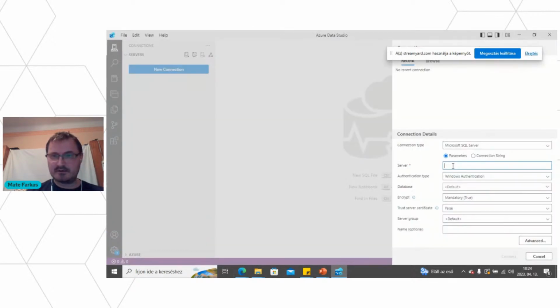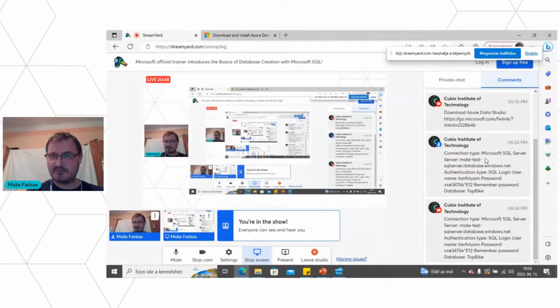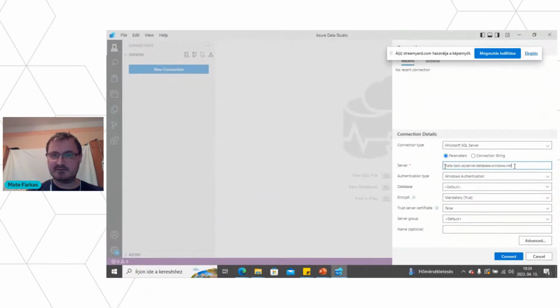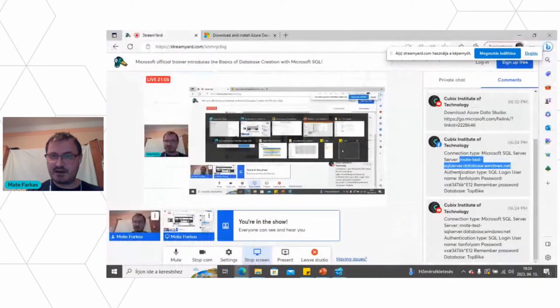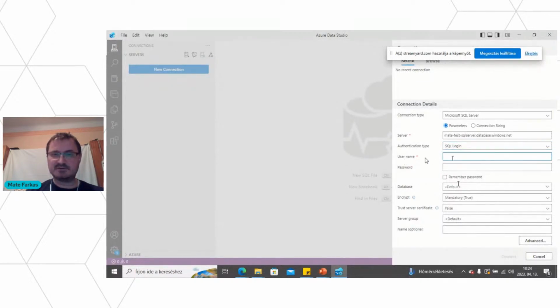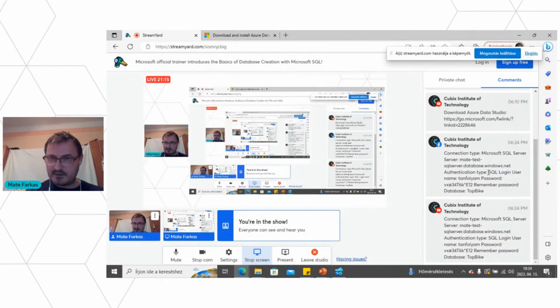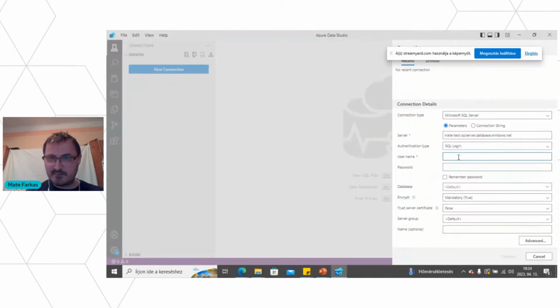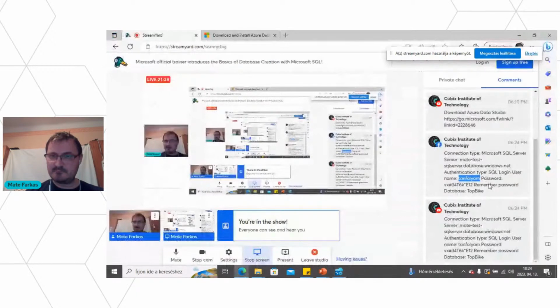So here are the settings. Connection type is Microsoft SQL Server. Fine. The server is this mate-test-SQL Server database.windows.net. So just copy this server name and insert it into this server field. The authentication type is SQL login. So just use SQL login. In this case, we have to define the username and password. Copy over the username, which is this one, or you can just type course, if you like. The password is the same, this one.